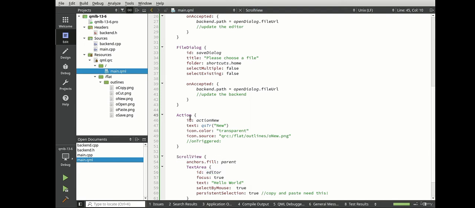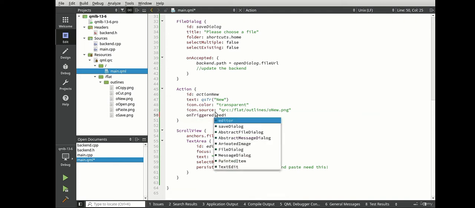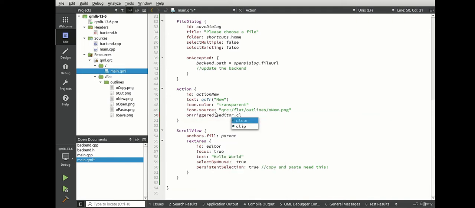And we're going to add the actions in there. But first, on triggered, once we trigger this action, we want to do something with that. So what do we want to do with this? Well, we want to actually go ahead and say editor.clear. Now that we have one action built, we can actually show you what the action does.